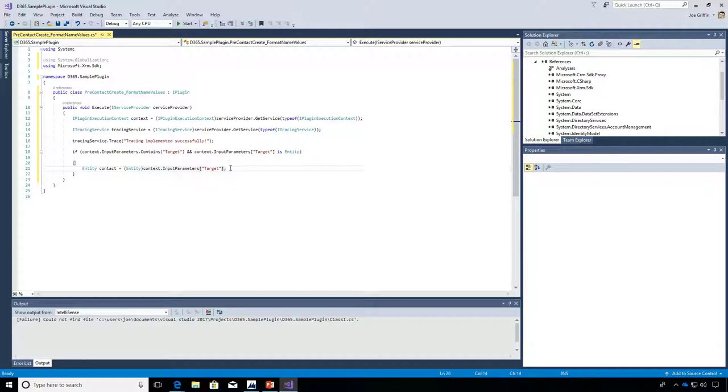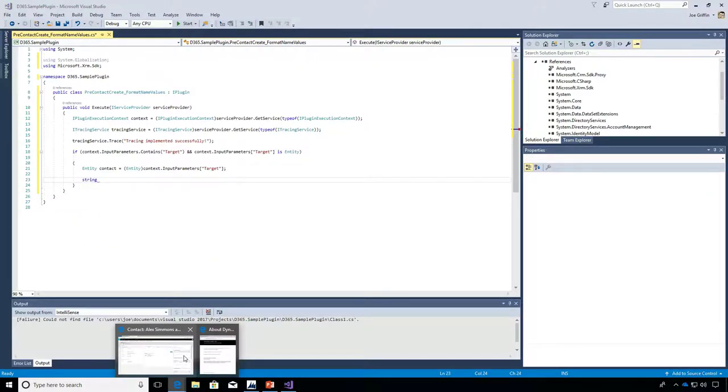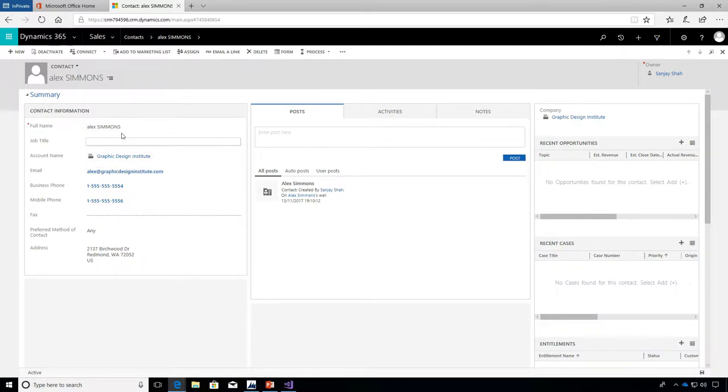And yep, that seems to be fine. Okay, so we've got our entity, we've got our contact record and all its details. So with that, we can then start to get our properties. So the fields that we saw on the application will be our first name and our last name fields.